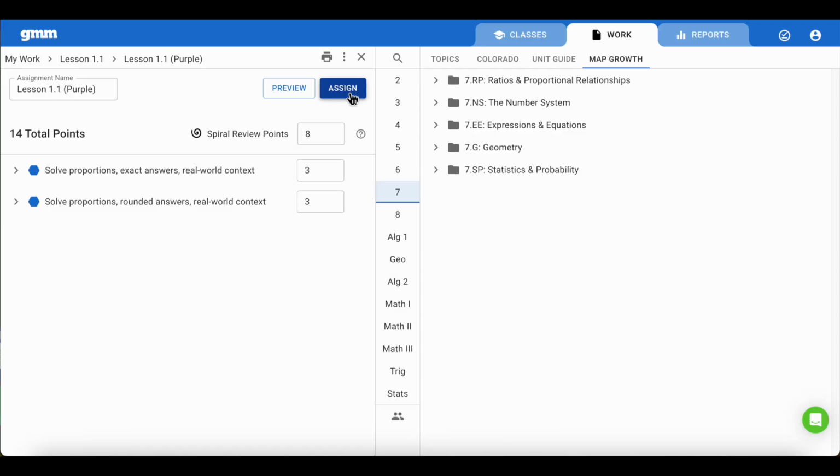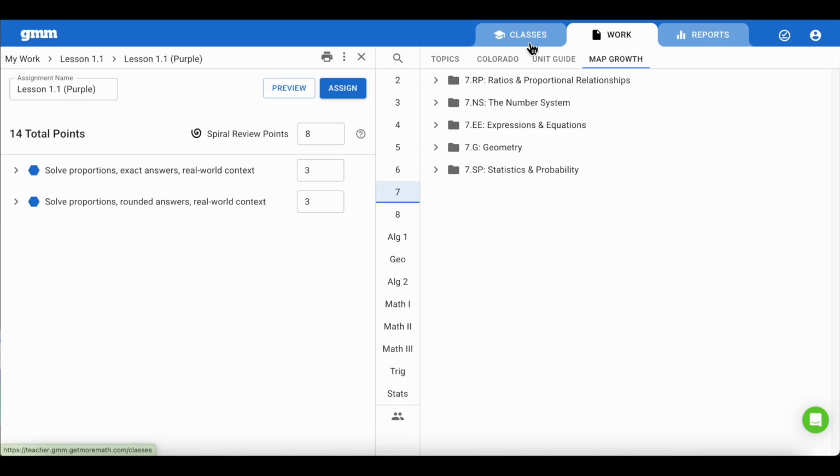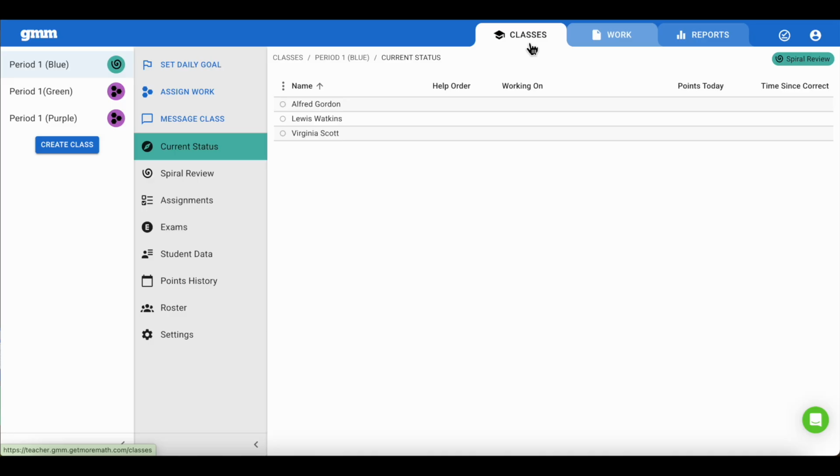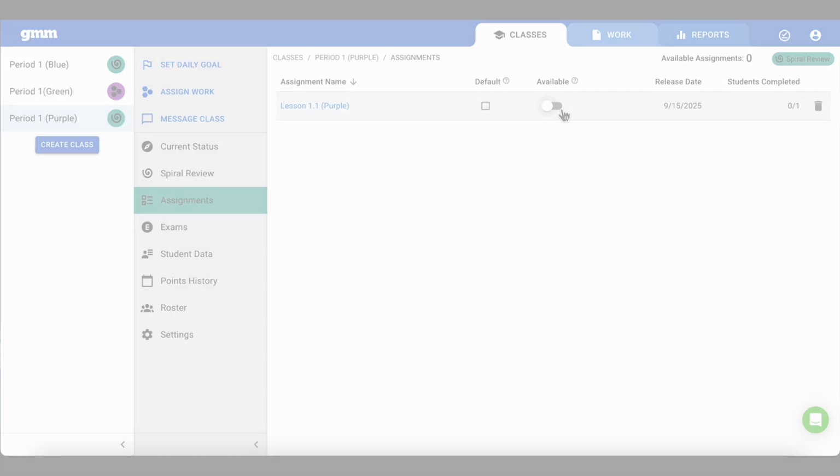And finally, we will assign that purple assignment to the purple class to ensure that those enrichment skills are provided to that subgroup of students. Similar to the blue class, we want these students to work on grade on their particular assignment. We want these skills to be available to the students when they switch into the purple class for spiral review, so we will choose to make this assignment unavailable as well.